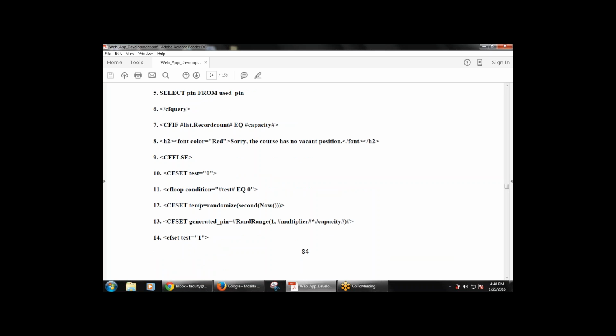There is a ColdFusion set. Now what is the value of the temp? That is randomize seconds now. So the randomize function will be used with the second function with the now function. Then CF set generated pin. So whatever the generated pin that is available, it generates the pin with the random range, that is 1 to multiplier times capacity. So take the random range of the multiplier and the capacity, then CF set test equals to 1. Now set the value of the test equals to 1.